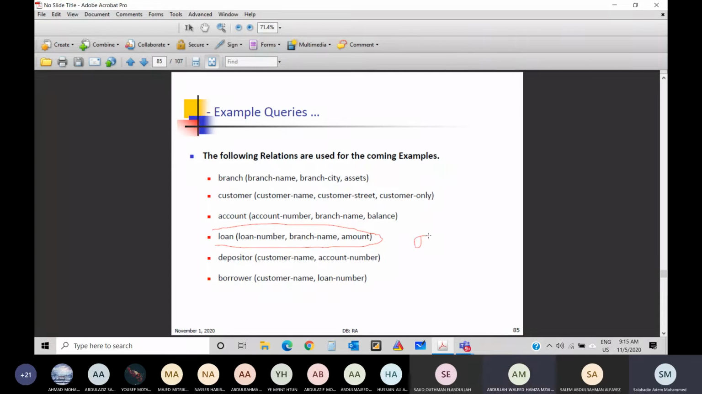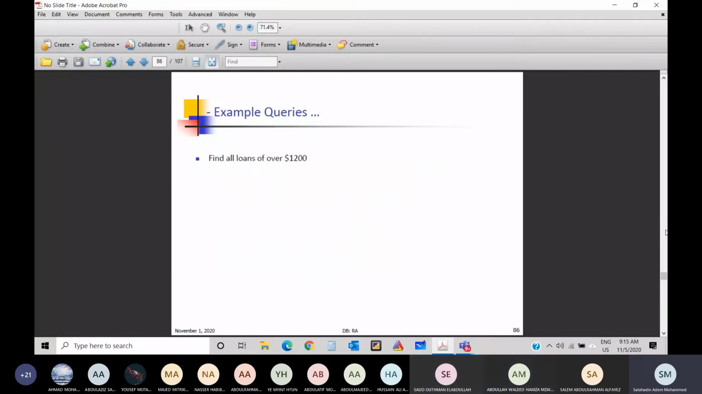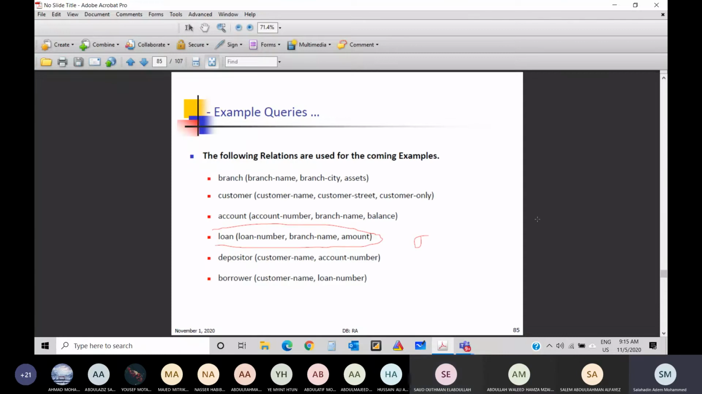Select. Yes. And then what? What does he want, a projection of amount? Find all loans. He wants everything, right? So you have to put all the columns. You don't have to put all the conditions, just put the condition. What's the condition? Amount greater than how much? 1,200. Yes, whatever the number is. And what do I write here in brackets? The table name. What's the table name? Loan. Very good. So this is the answer, Shabab.